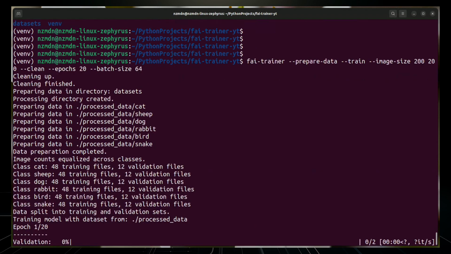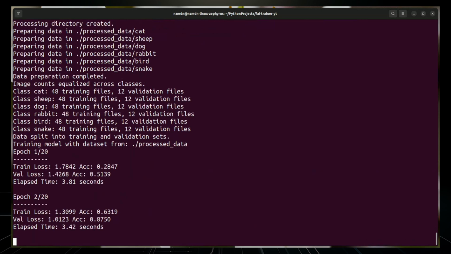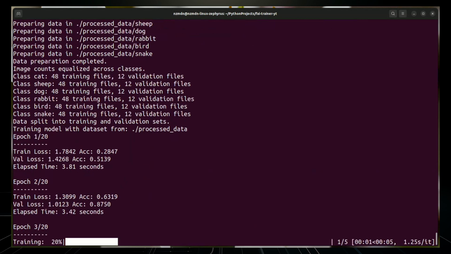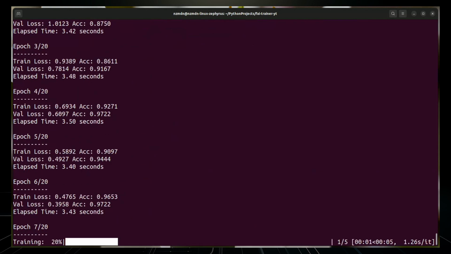FAI-Trainer provides visual progress tracking for both training and validation phases, allowing you to monitor your model's performance in real time. This feature makes it easier to see how well your model is learning and adjusting accordingly.